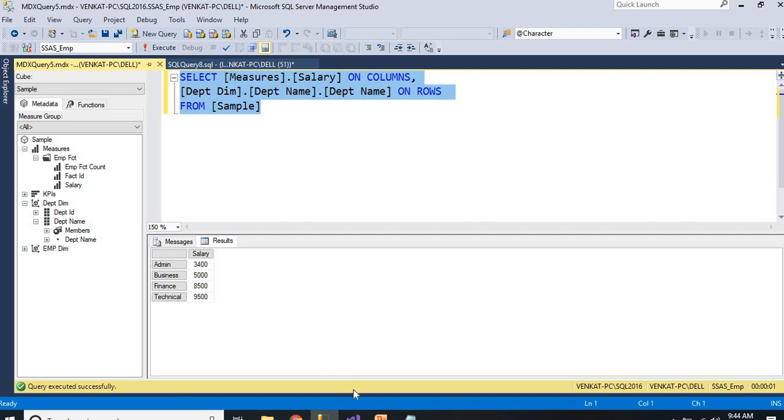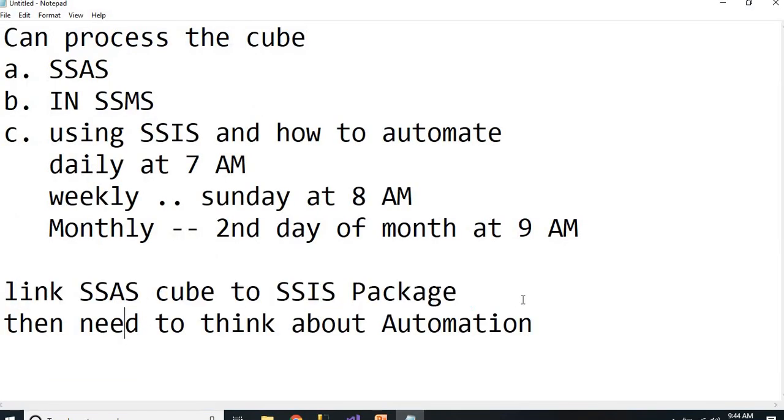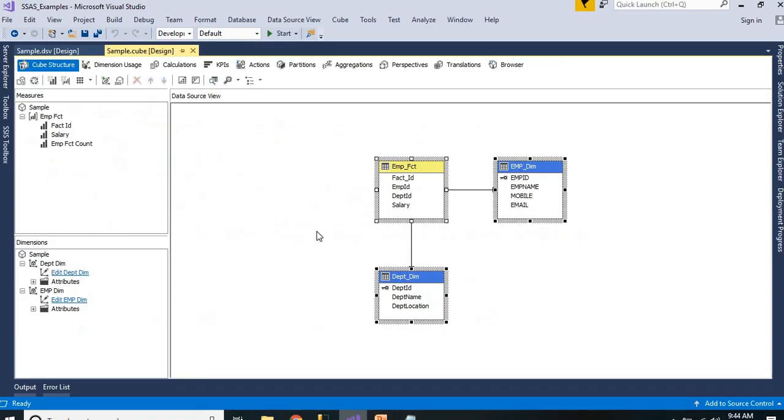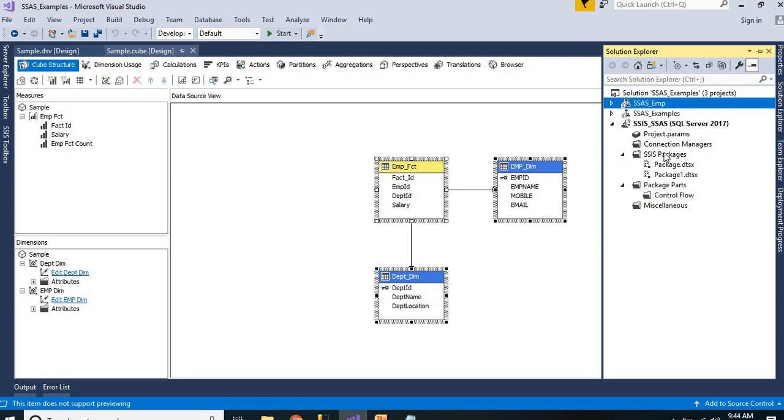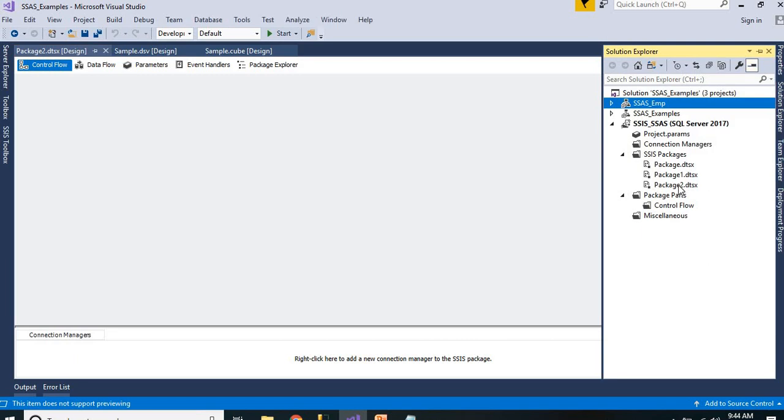Now let's talk about the original concept: how to link the SSAS Cube and the SSIS package. Let's come here and add a new package. There is a solution, I have SSIS. Let's add a new package and name it Cube Process.